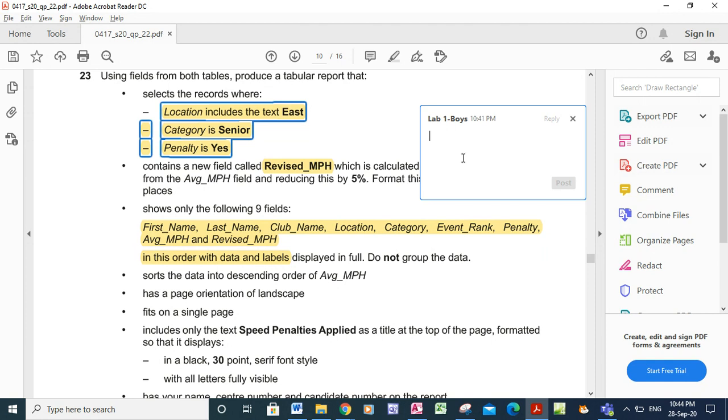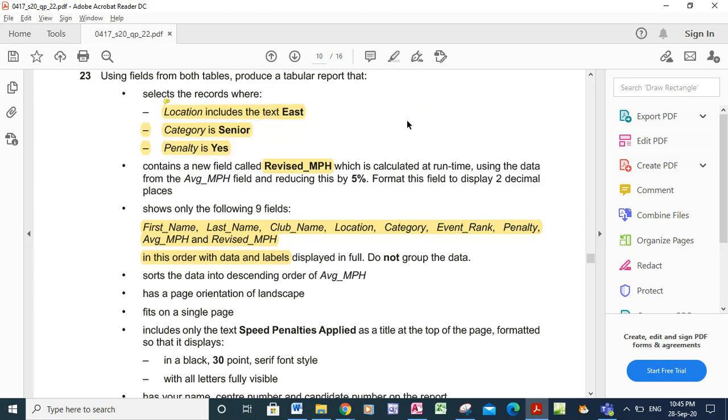So for includes, we will be using something called a wildcard search. We need to display all the records where the text includes east. So we will write star east star. There can be anything in front of east, there can be anything after east also. So you are going to do the selection like this, star east star. The symbol is called the asterisk symbol. So this kind of search is called a wildcard search.